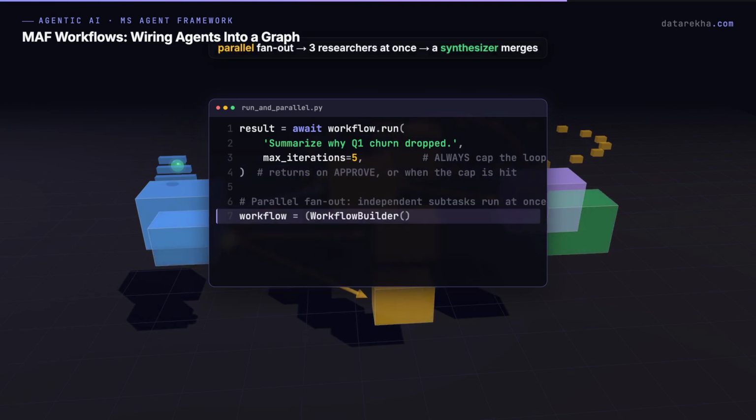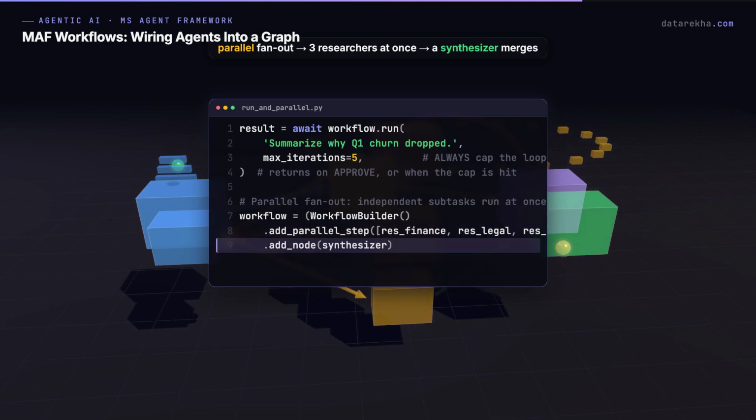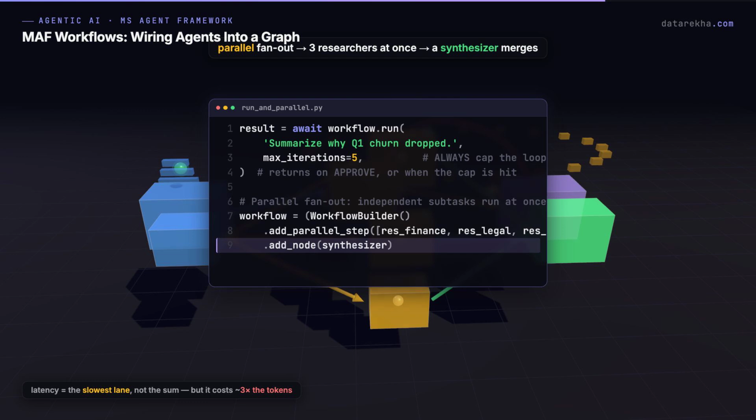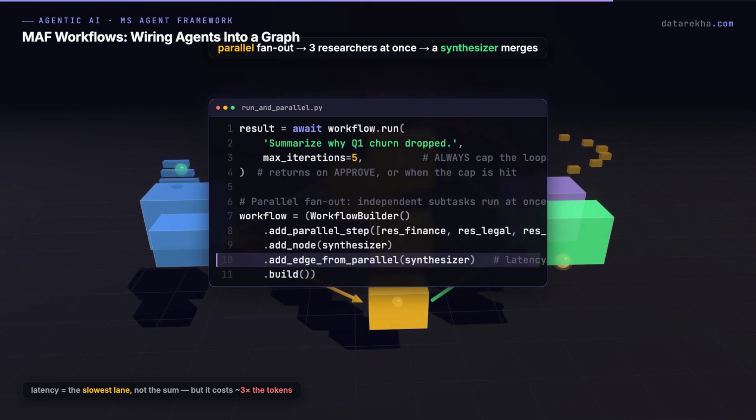For parallel, you add a parallel step of several researcher agents, then a synthesizer node that merges their outputs. 3 researchers run concurrently on the same input, and your latency is the slowest one, not the sum, though it costs roughly 3 times the tokens.